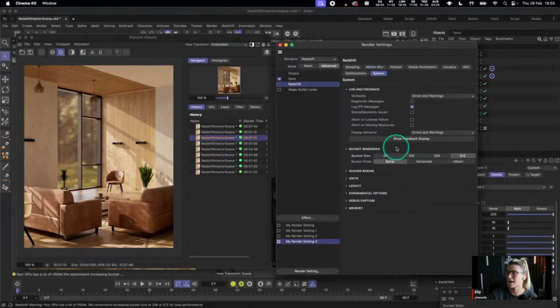We then looked at the bucket quality. So again, be careful with this because it depends on your hardware and your GPU, and also depends on the AOVs that you have in your scene. 128 is the safest default, but going up to 256, if you have the capacity, should also save some of your render times as well.